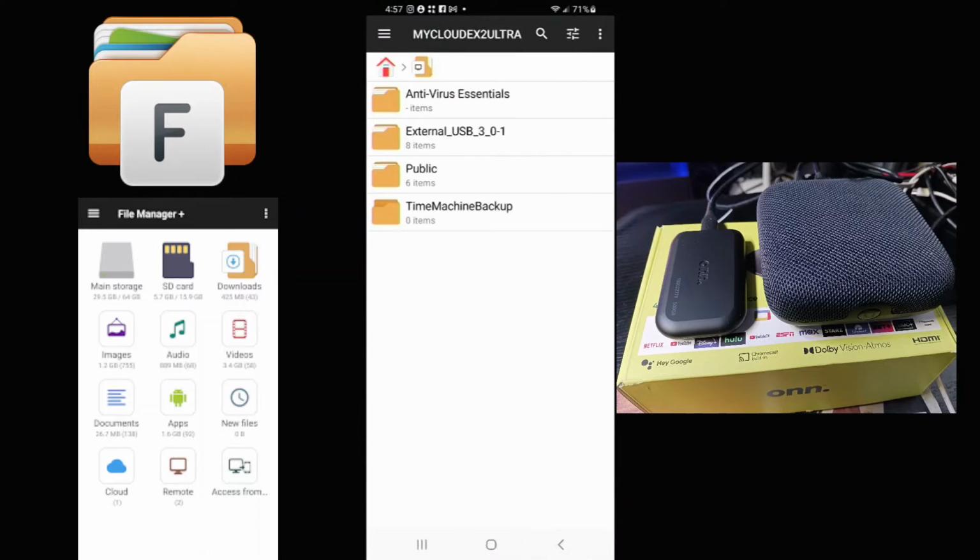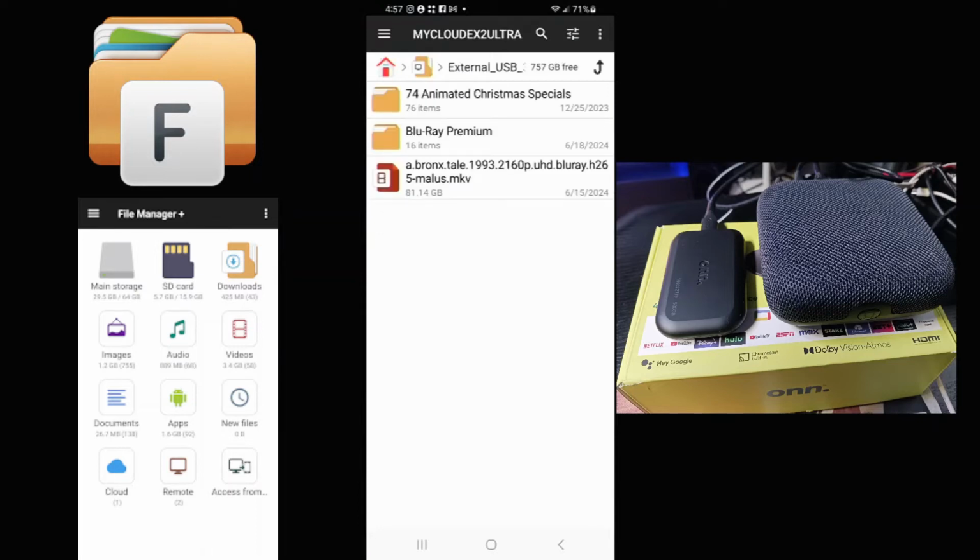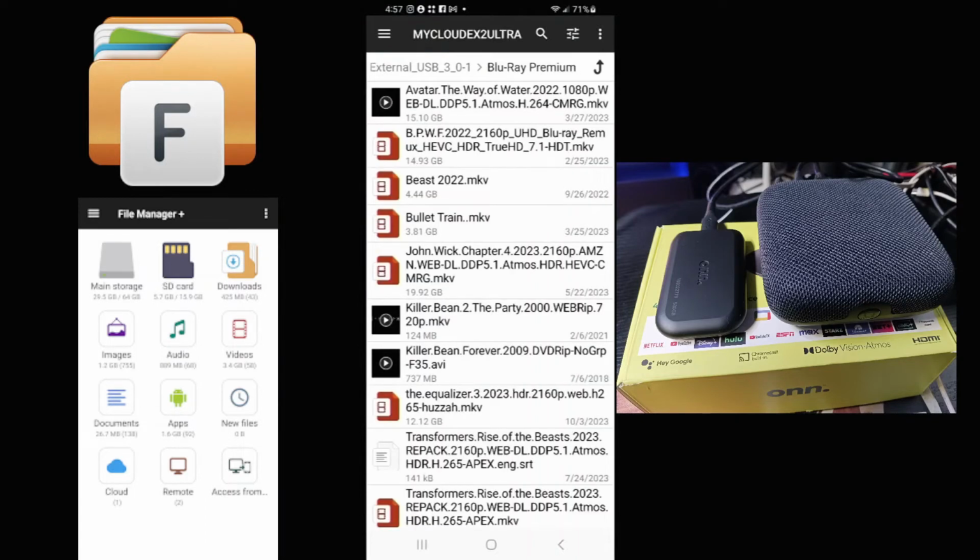And if you look here, fam, the external USB, that is the actual external hard drive that I have connected to my NAS. Reason being, I put smaller files on here so I will be able to do demonstrations like I'm doing now. Now I'm going to open that up. And you'll see I have a folder in there that says Blu-ray Premium. I'm going to open that up.